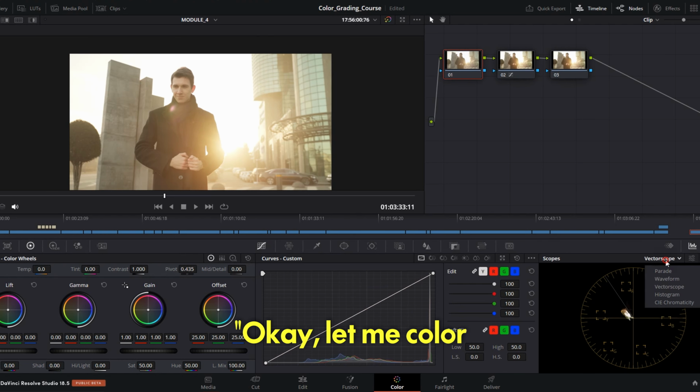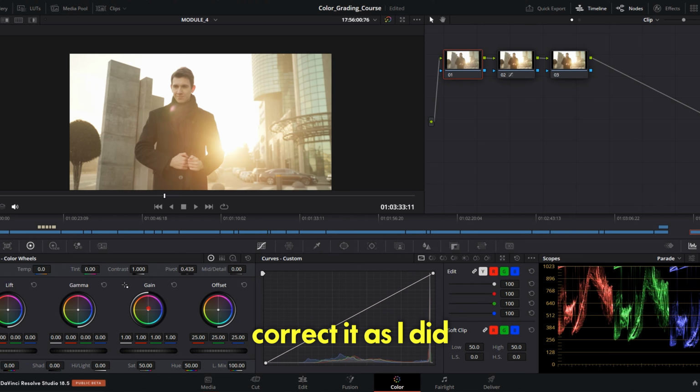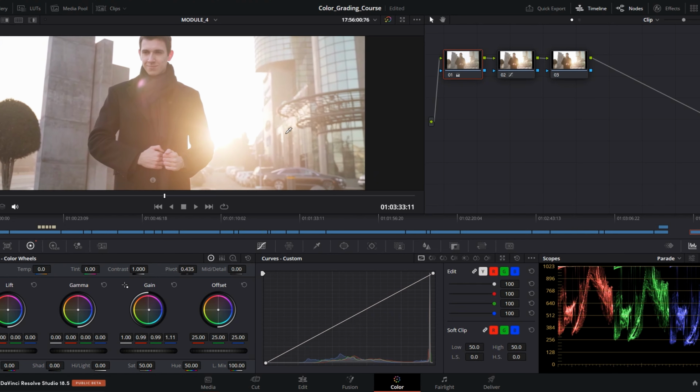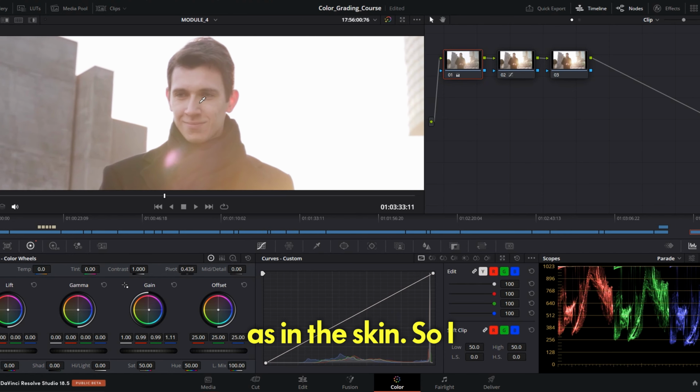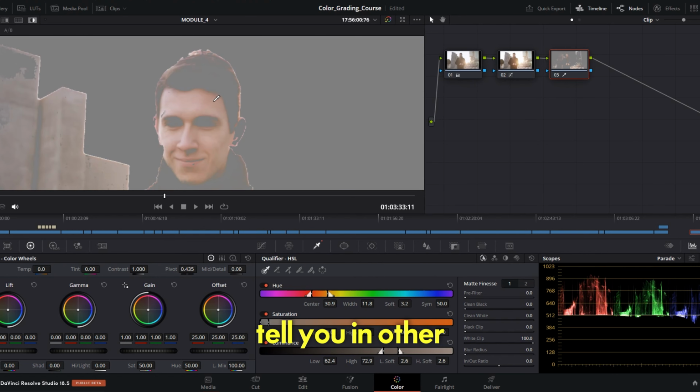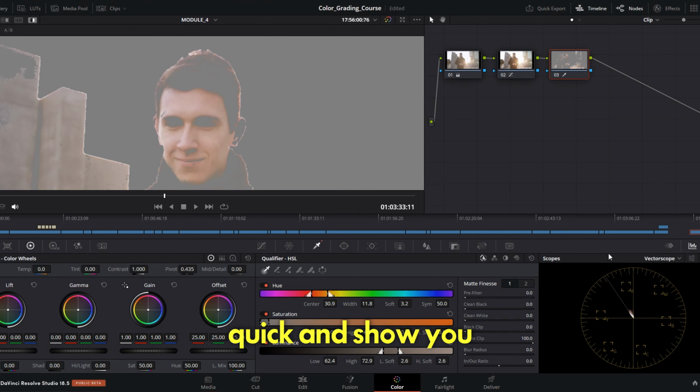You will say, okay, let me color correct it as I did using the gain. It's slightly better, but I have the same color in the shadows as in the skin. So I think, okay, let's attack the skins, right? No worries, I will tell you in other modules in detail how you do this. I just want to make this quick and show you that no matter how good your color grading skills are, if you underexpose the skin, you'll have some trouble.